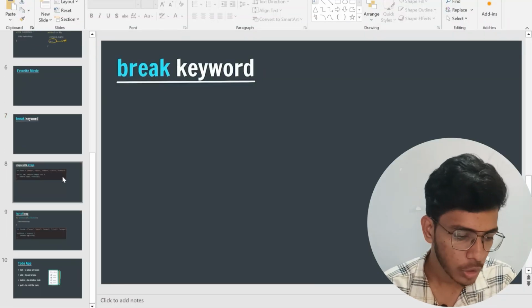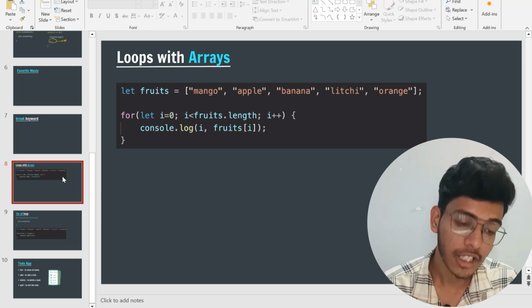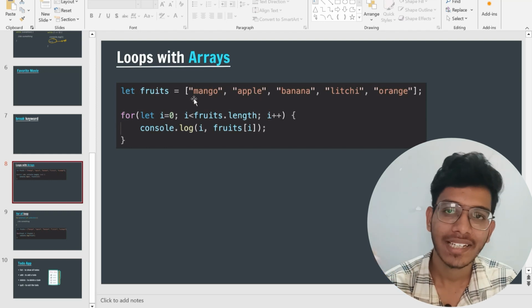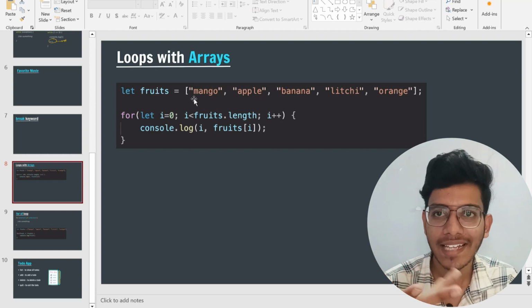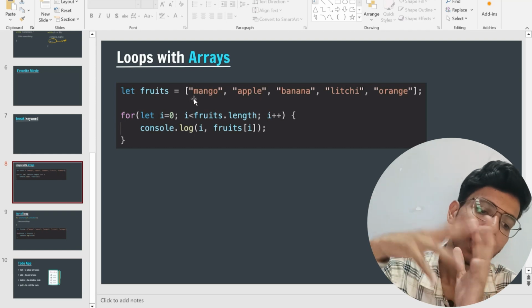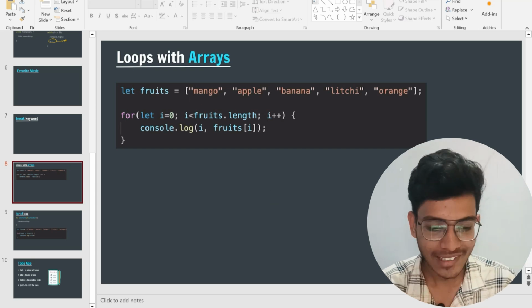Now the next concept we are having is loops with arrays. Okay, loops with arrays. We have studied arrays, right? Now using the concepts of arrays, we try to apply loops on our arrays. So let us see how it will work.